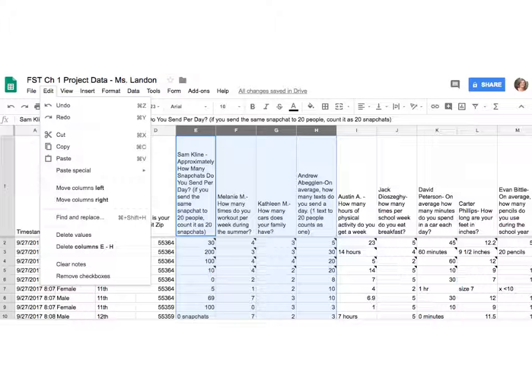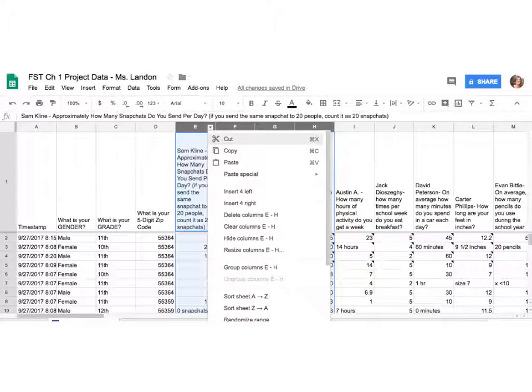If that doesn't work for you, let's hide them. Another way you can do it is once you've highlighted all the columns, just go to the drop down arrow, and on here you could delete columns E through H, and it will clear out those columns for us. And you can do the same thing.